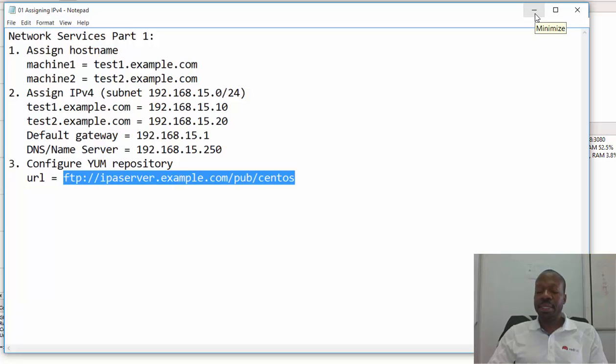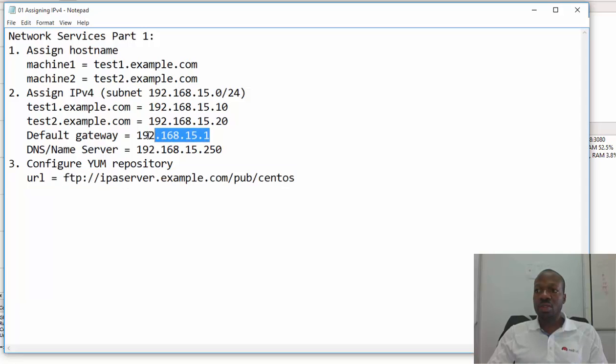In this demonstration, I'll be using GNS3, but if you're not quite familiar with using GNS3, you can use VMware, you can use VirtualBox, you can use KVM. Just make sure that all 3 machines are on the same network subnet so that they can communicate. And once you can do that, you don't need the default gateway.